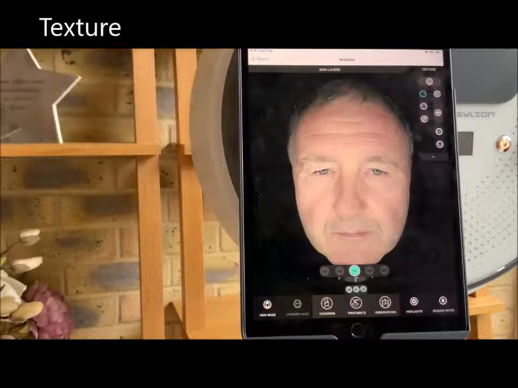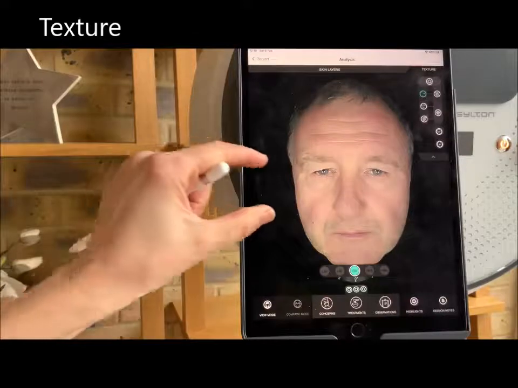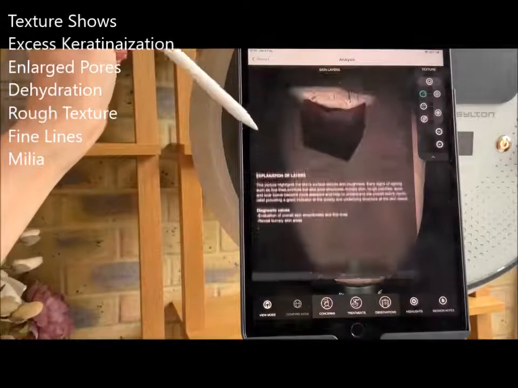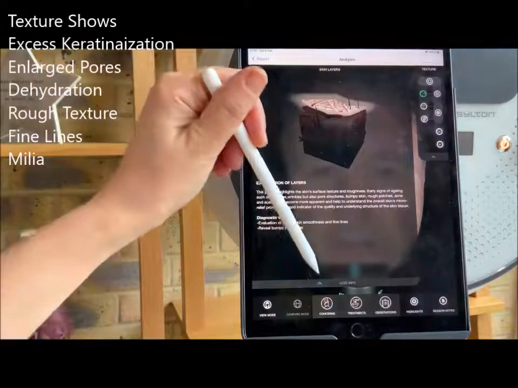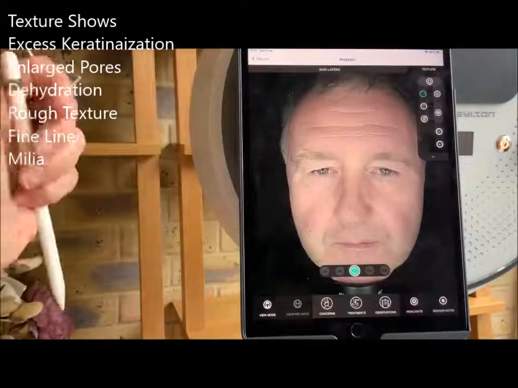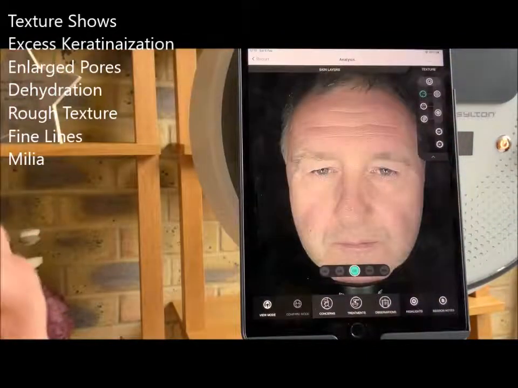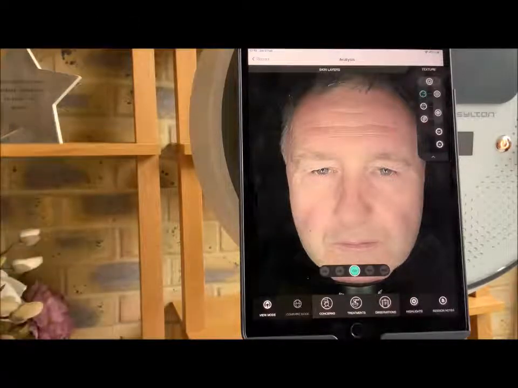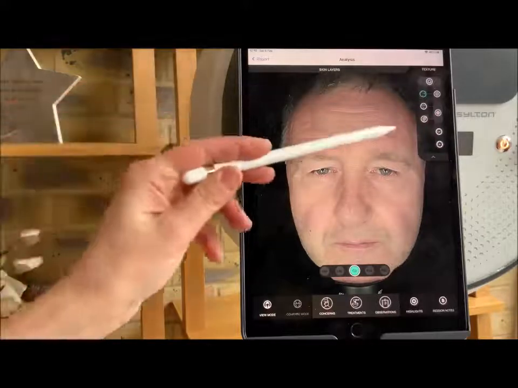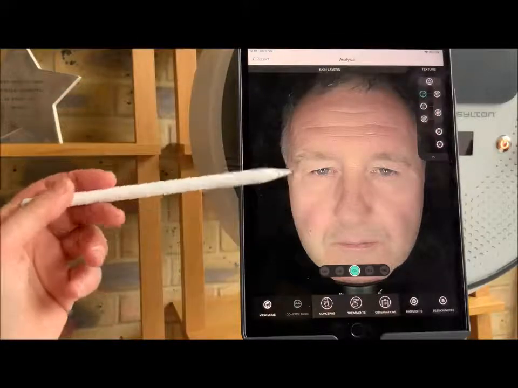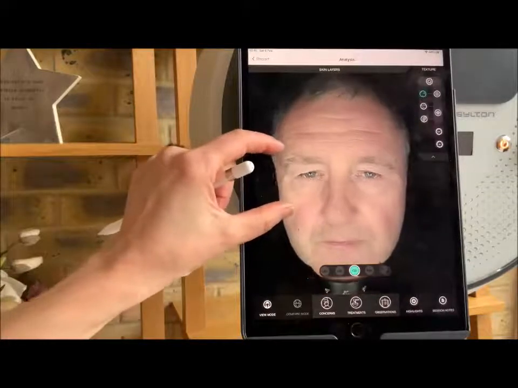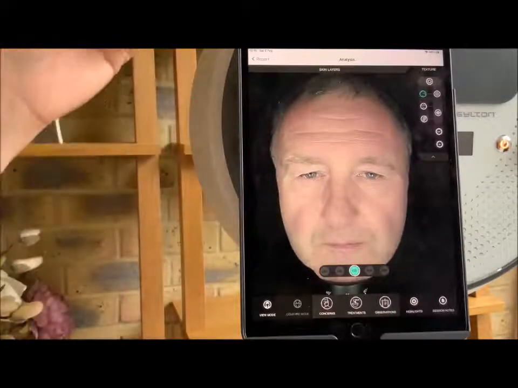Now texture shows you, I'm going to zoom in a little bit. Again, you've got your infographic there if you want to see more. So texture's a great one. If you've got a client who's using maybe the wrong cleanser, or they're not drinking enough water, or for whatever reason they have a build-up of excess keratinization, dehydration of the skin, it is going to show up here, which is actually quite a nifty thing to have.